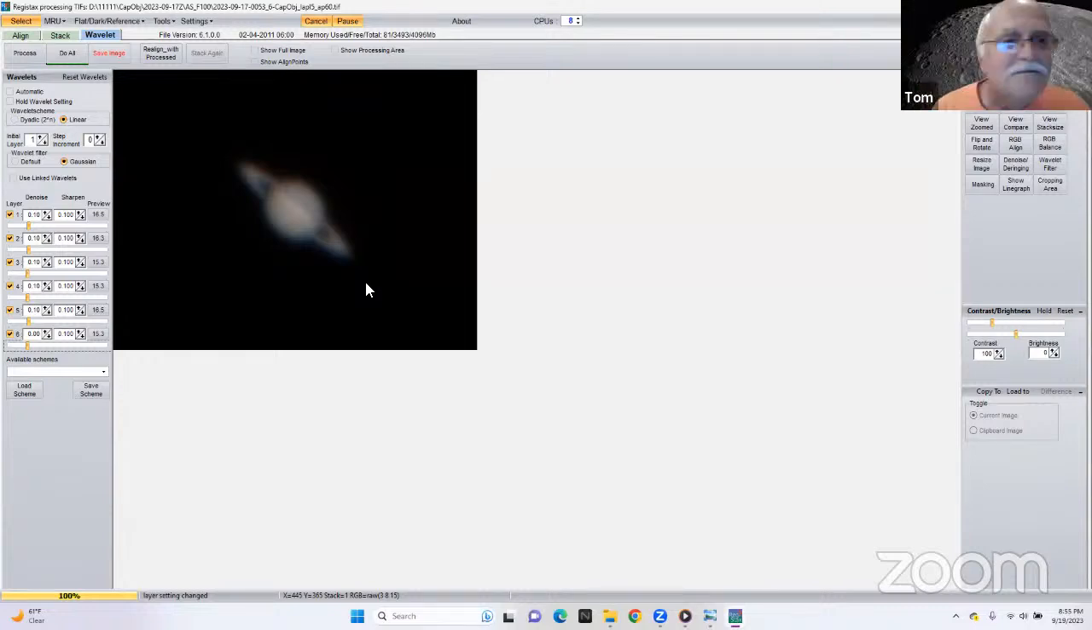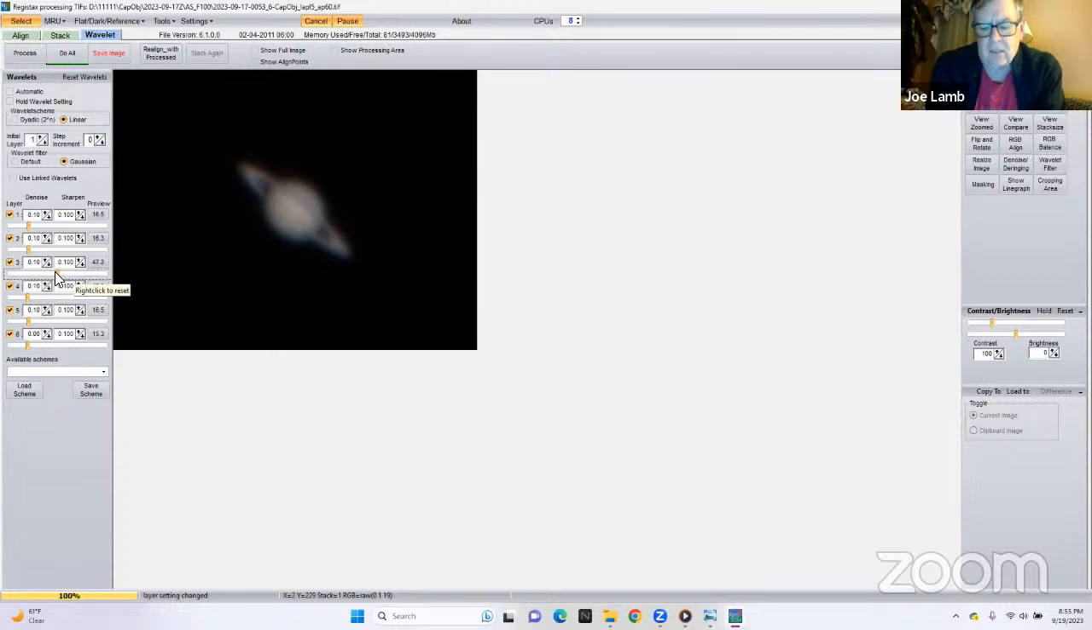Crank 3 and 4 too far. I always crank it till it's bad and then dial it back. Yeah, Tom's exactly right. And every night it's different. I think it's somewhat dependent on seeing, and somewhat dependent on the transparency of the atmosphere.